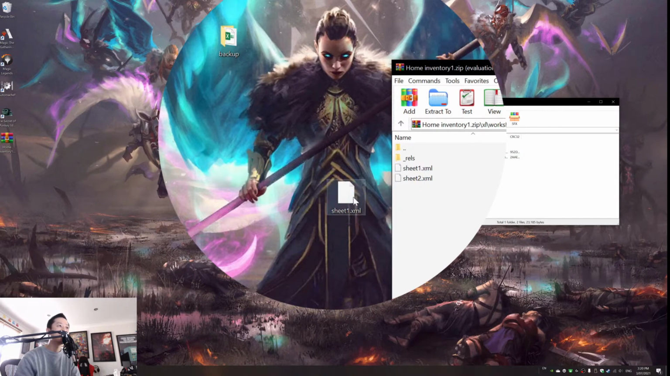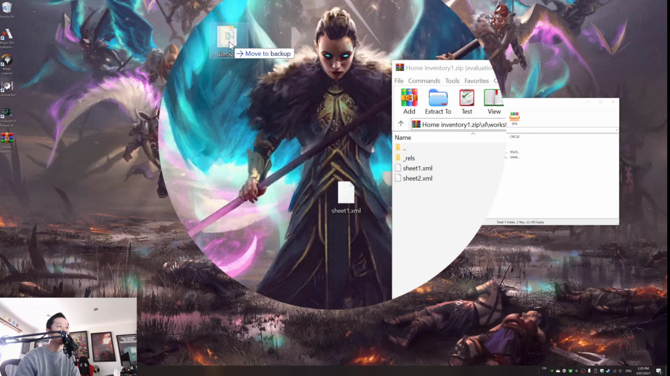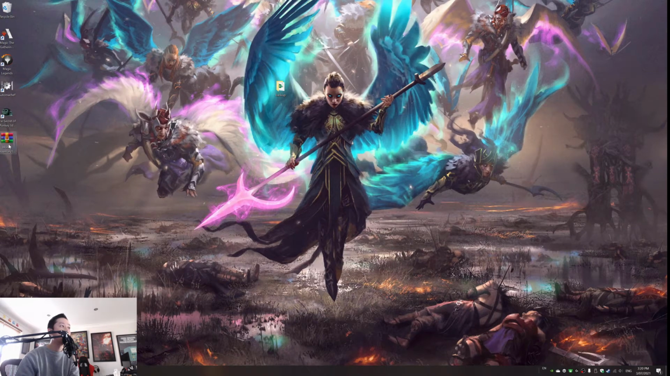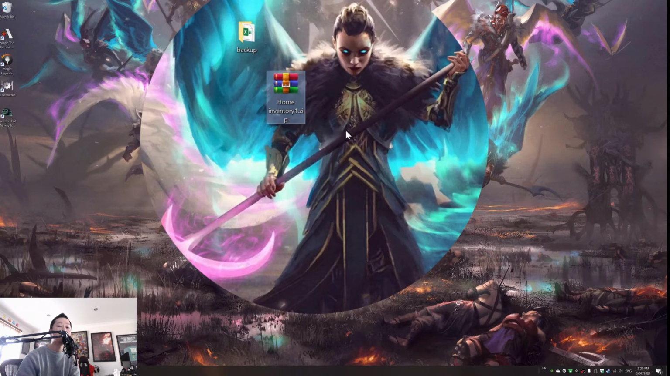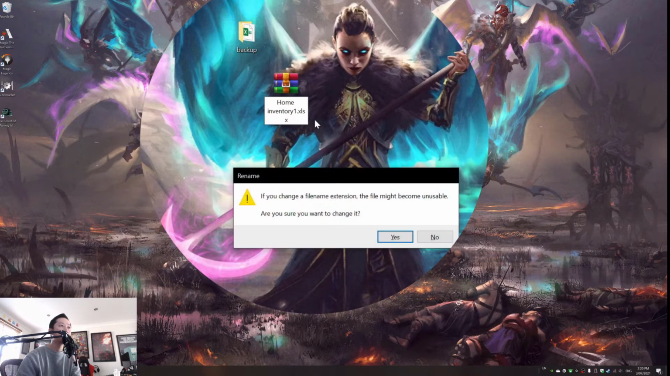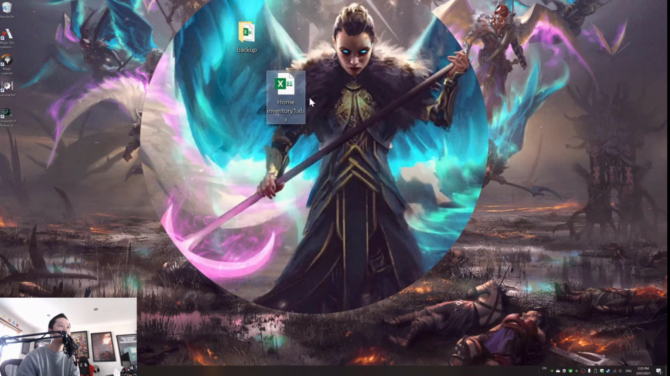We don't need this anymore, so we just chuck it into a backup just in case. Everything I do, I just chuck it into backup. Now this is done, so I can close this. I have one file here, which is homeinventory1.zip, which is the fake zip. So now I'm going to change my extension back to XLSX. Do you want to change? Yes. Alright. It is now back to an Excel sheet.